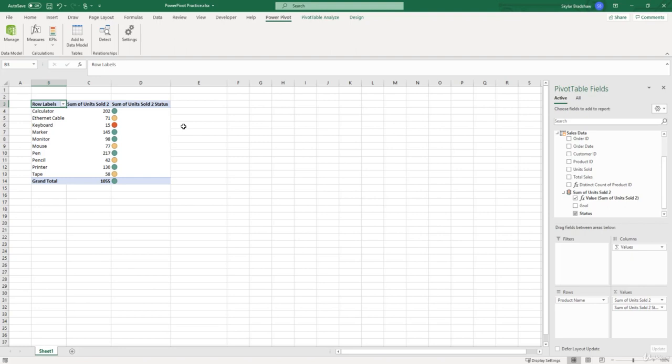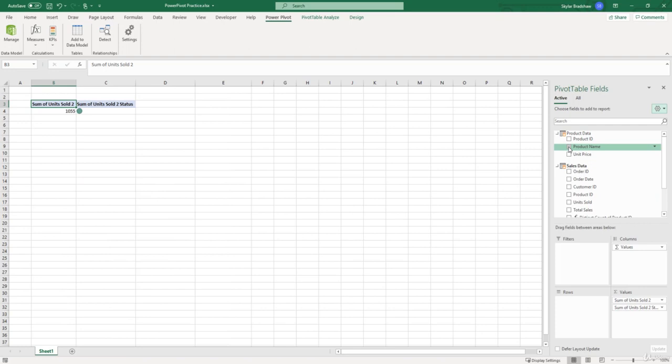So let's do another example. Let's track the sum of units sold by the city instead of by the product name. If we come over to our pivot table fields, we can deselect product name, and then we need to select the city within the customer data table. Well, if we scroll down, our customer data is not there, because currently we are only displaying the active fields. If we select all fields, now we are able to see our customer data table. And then we can select our city and drag it to our rows area.